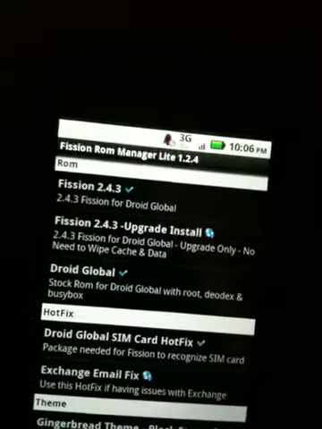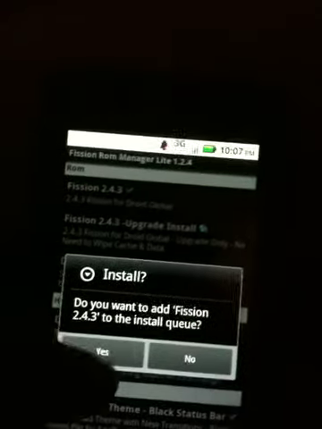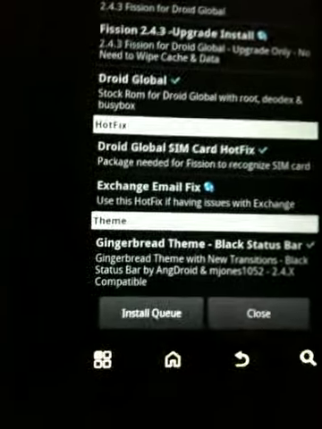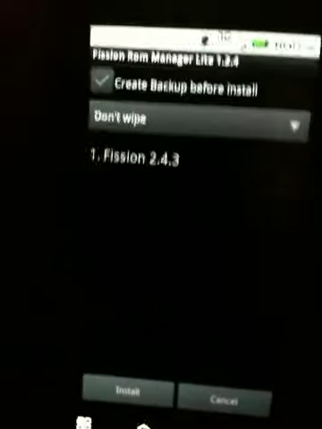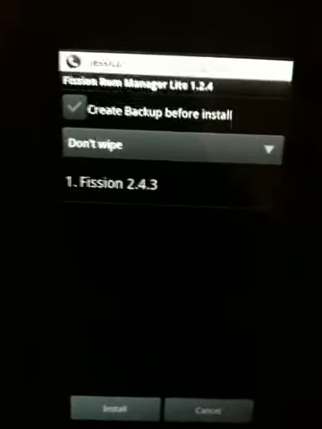But anyways, so right here, Fission ROM 2.4.3 for the Droid 2 Global. You're going to want to click it, and if it's the first time, it's going to start downloading. Once it starts downloading, it's going to ask you if you want to install to queue. Just click yes, and then after that, you'll have this right here, and it'll ask you to say install queue. Simply, all you got to do is tap install queue.